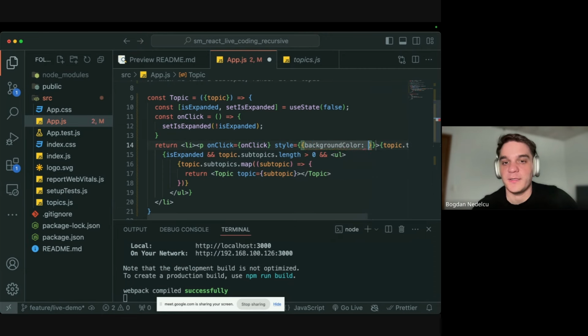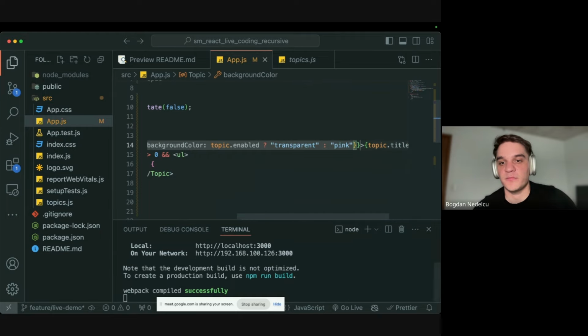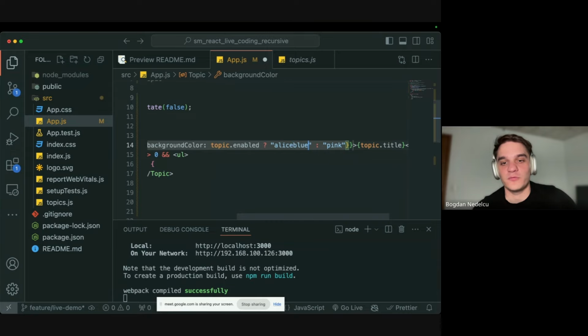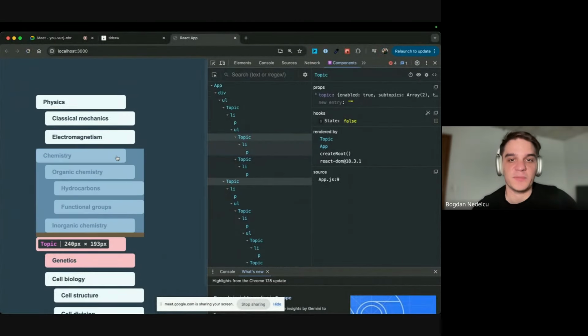should be, if the topic dot enabled, then it should be transparent. Let's leave it as it is. And if not, it should be pink, maybe. Is that pink? Let's try it out. Okay, so transparent wasn't a great idea. I think Alice blue should work out for this dark theme. There we go. So basically, just some conditional rendering.